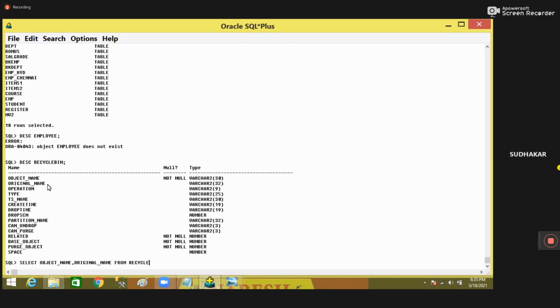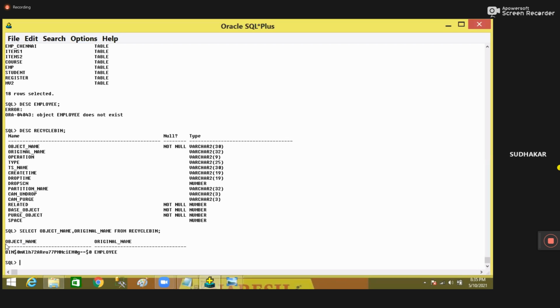From which one? Recycle bin. Let you see carefully. Now see the object name, that is called your table, which is one object in the database. So the table object name is internally the bin address, the object address in your bin. Bin means recycle bin. In your bin, your object address will be stored like this. And this is your original table name, employee.